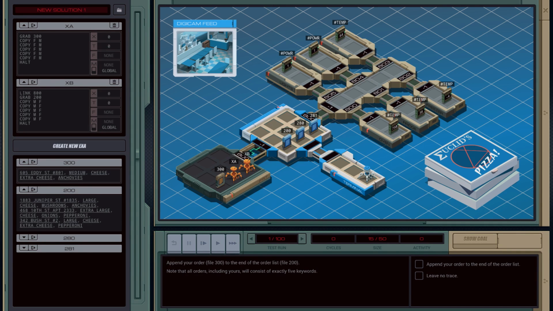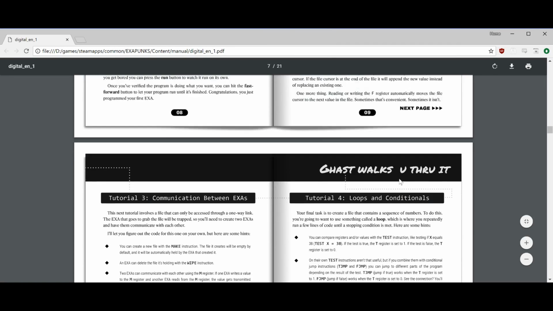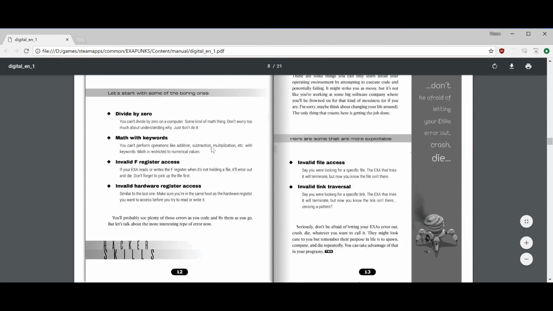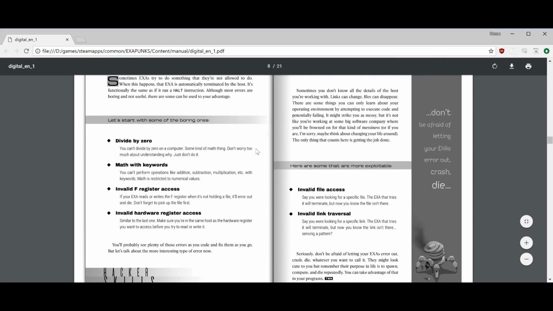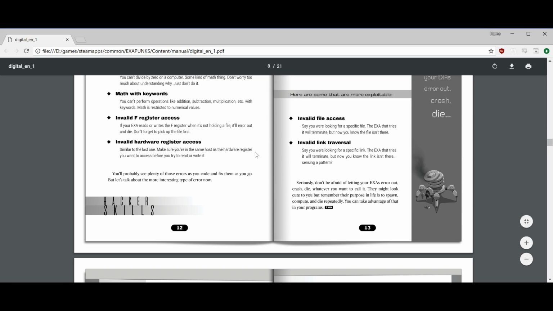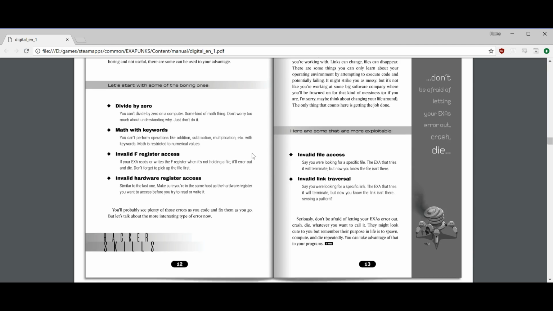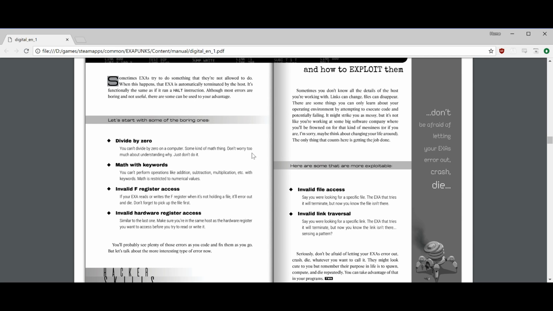File is at the end. Alright, back to the manual here, I guess. So runtime errors mentioned past the end of a file, right? Invalid link traversal, math with keywords, so runtime errors terminated like a halt.